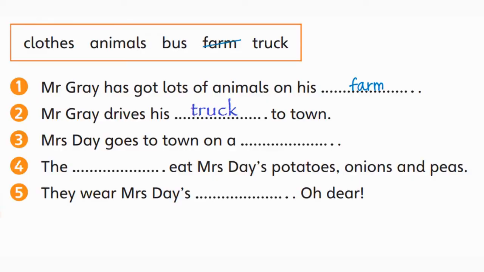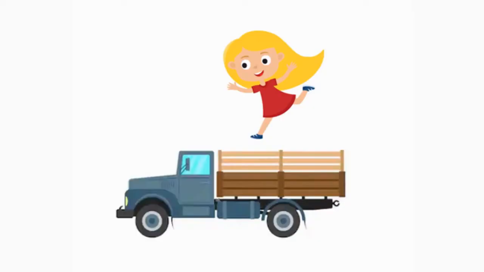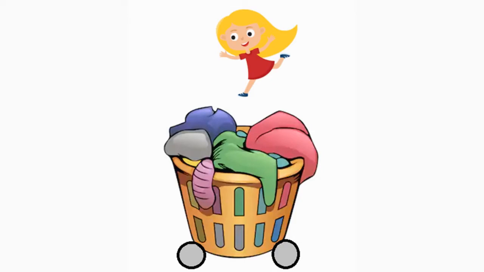Number 3. Mrs. Day goes to town on a what? Does Mrs. Day go to town on Mr. Gray's truck? No. Does Mrs. Day go to town on her clothes? No. Mrs. Day goes to town on a bus.